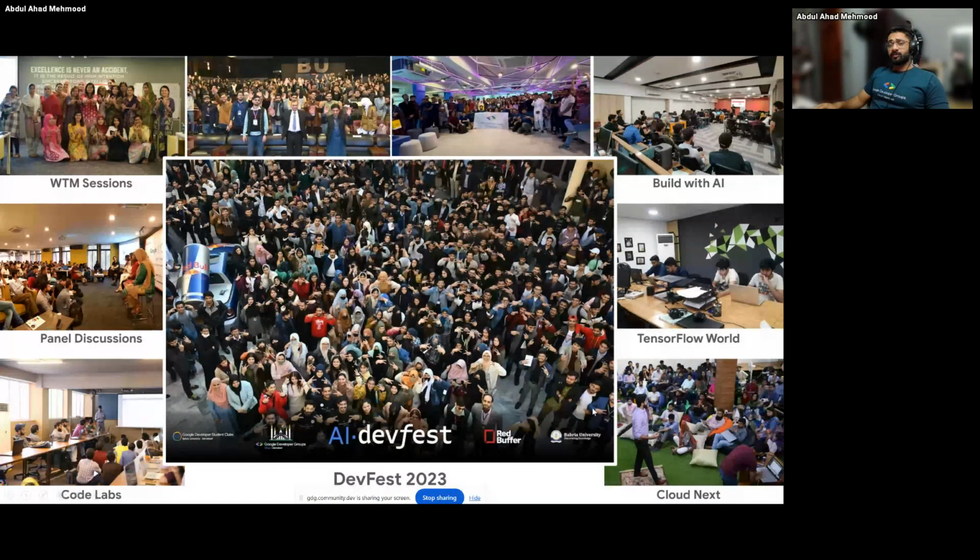We have code labs. Also, from the previous year we started working on Build with AI sessions. We had four different Build with AI sessions last year, and we are also going to have them this year as well, starting from the 12th of April. Those who are interested in it, make sure you stay tuned to our social media platforms. You will be updated with everything on our social media.